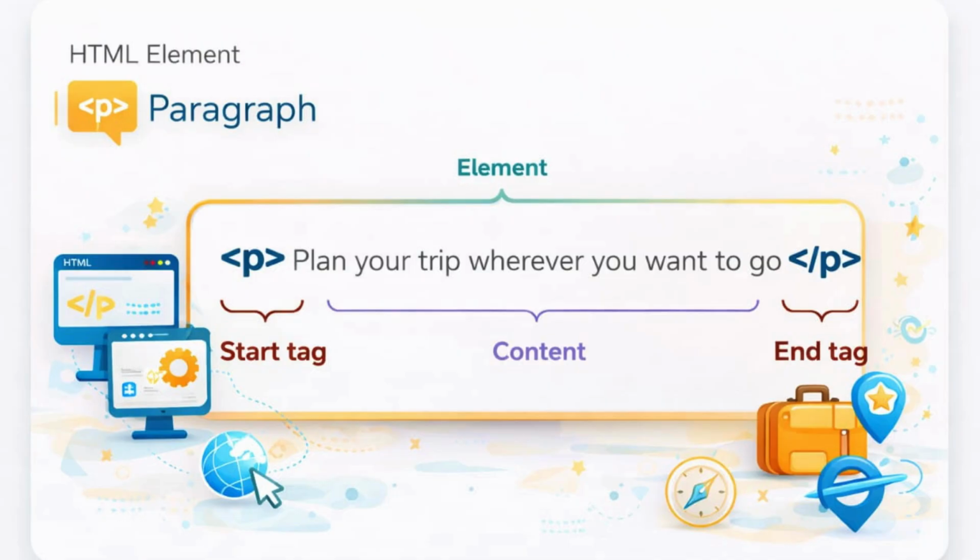For example, plan your trip wherever you want to go. Finally, we have the end tag. This tells the browser the paragraph ends here. So together, it forms a complete paragraph element. Once you run this code, the browser will display your text neatly as a paragraph. And that's it. You've just learned how to add paragraphs in HTML.